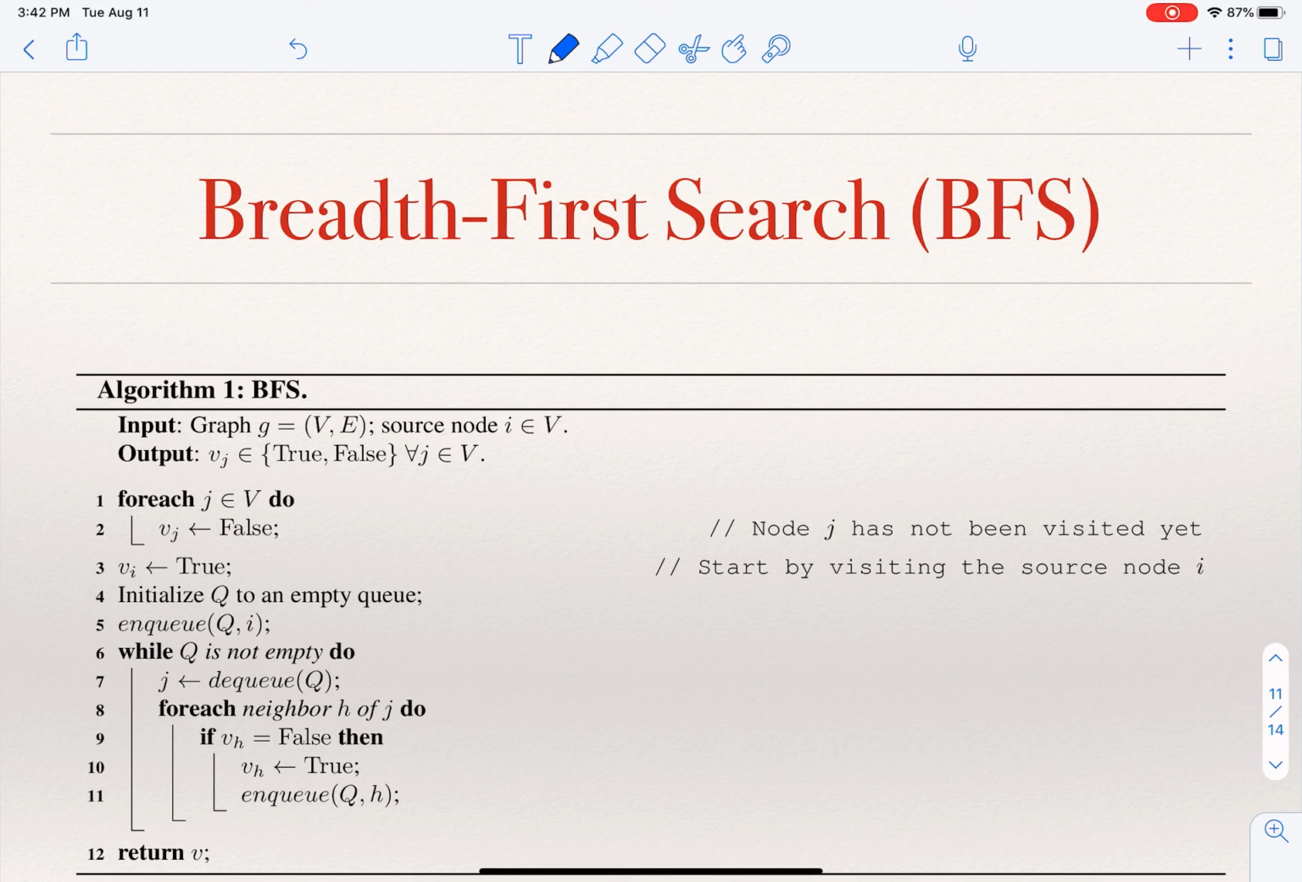What happens now? How does it work? On lines 1 and 2, I initialize everything to not visited. I know that I haven't visited anything. Let me denote that v of j is false for every node j, so no node has been visited. Next, on line 3, I say v of i is true. So node i is visited. Why is node i visited? Because it's the source node. Okay, it's part of the input.